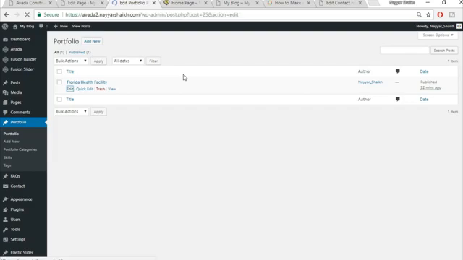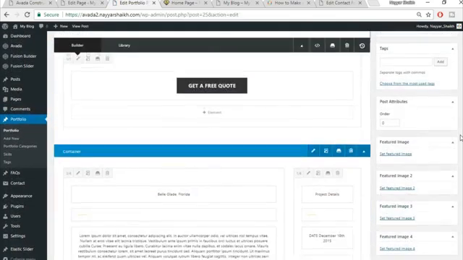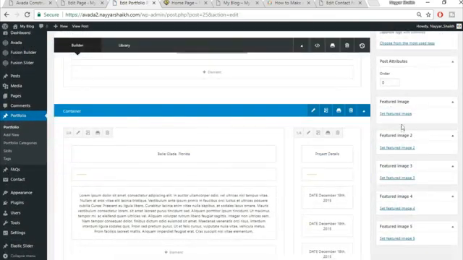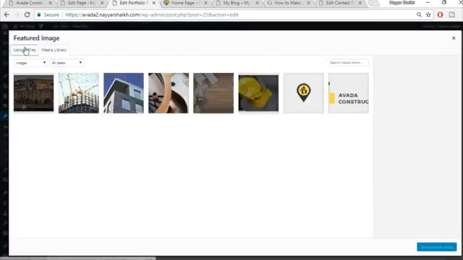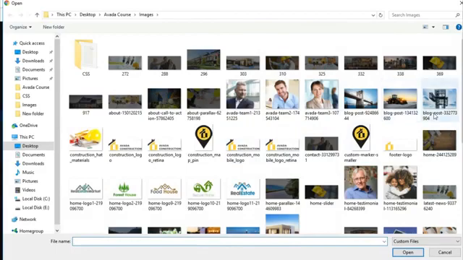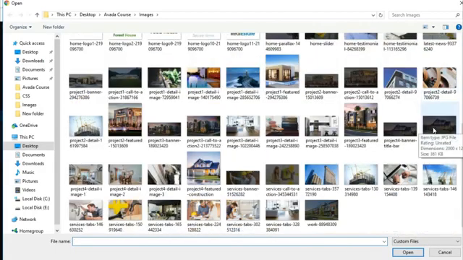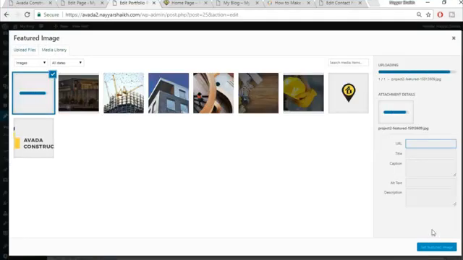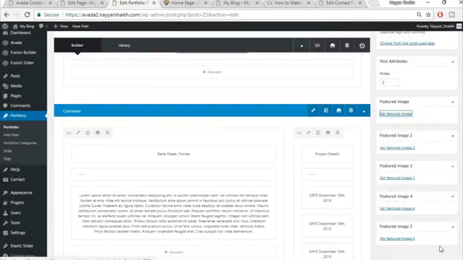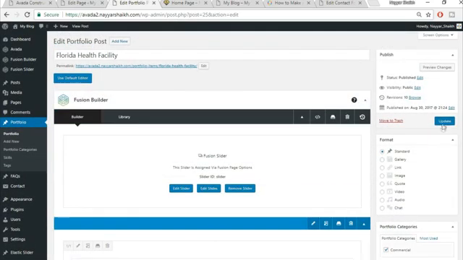Again, click on this edit button. Okay, scroll down. Let's see where we have. Here is the featured image. Just select this. Upload image. Select any featured image you like. So let's search for a good featured image. Okay, let's select this one. Click on open. Again, click on set featured image. Update this thing.